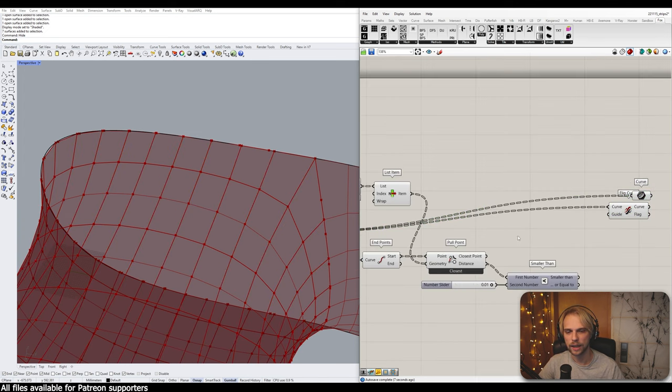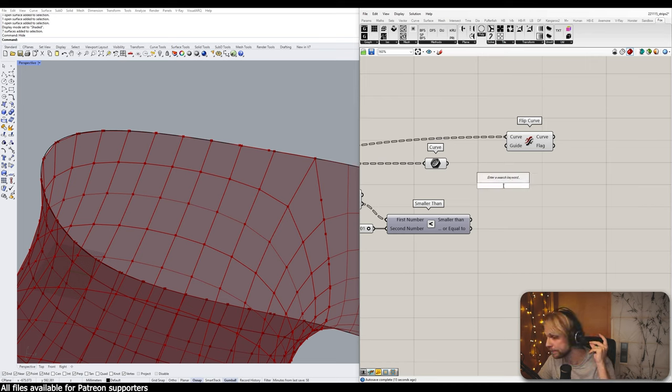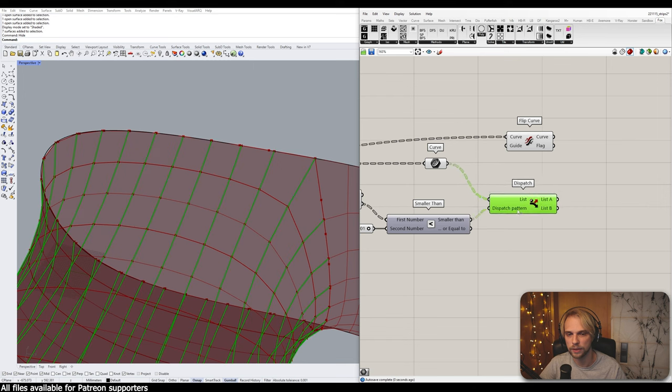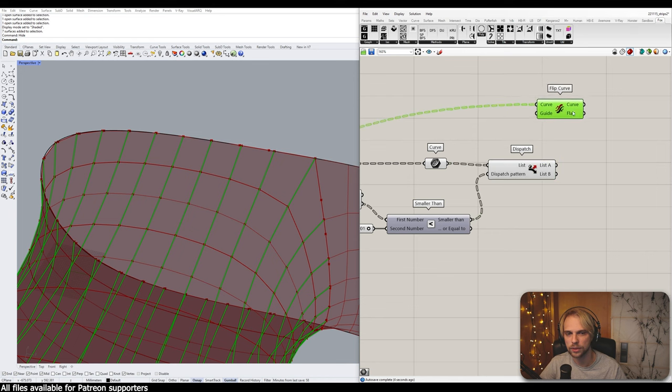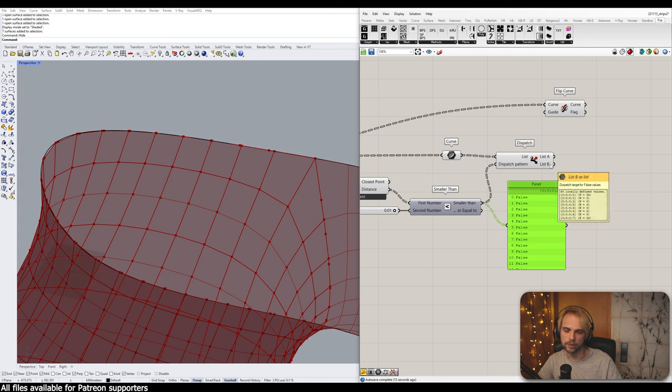And with that answer, we can actually take the original edges, these guys right here, and dispatch them into separate branches. Dispatch this list, and we use dispatch pattern with smaller than. Now, I don't remember which one is which. Let me double check. Smaller than gives us false, and dispatch pattern gives us... So false goes out here, true goes out here, I believe. Yeah, because that one is 32. One second. Because of that.